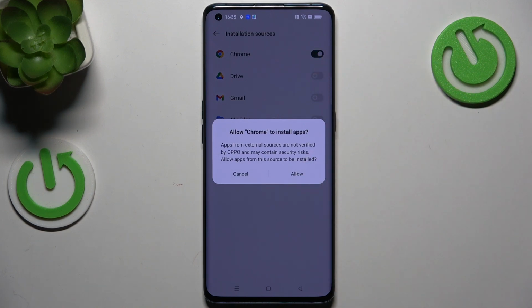Your device will ask you if you really want to do it, because you have to be aware that you're doing it on your own responsibility. Some third-party apps aren't verified by the developer, so you may put your data and actually whole device at risk. So remember that and choose the apps wisely.